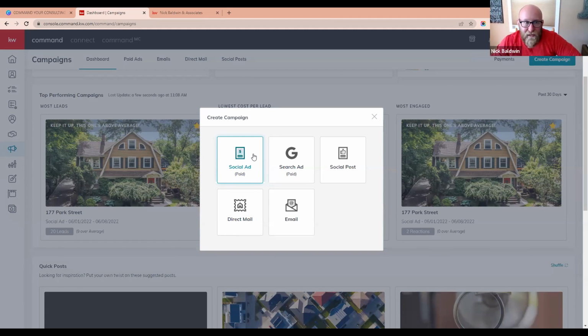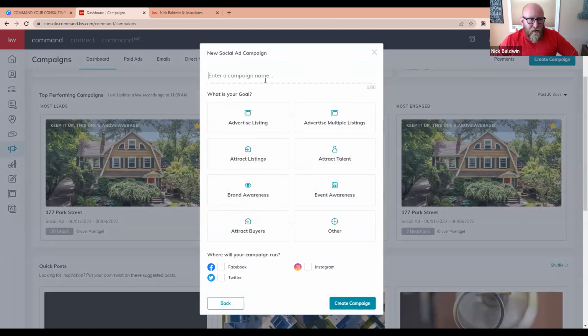If you don't have listings, then ask someone in your market center who does, if you can advertise their listings when they come up, and you can just throw them up on Facebook for them. Ask them if you can do that. Most people will say yes. You're helping them out. They're helping you out. Everybody wins. So social ad paid, and we're going to just give it a name.